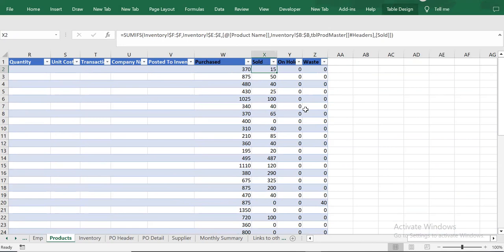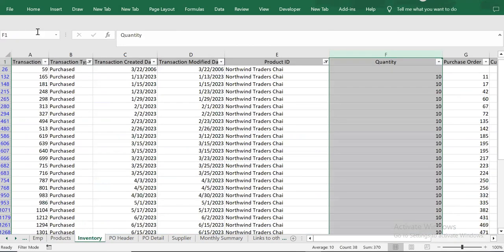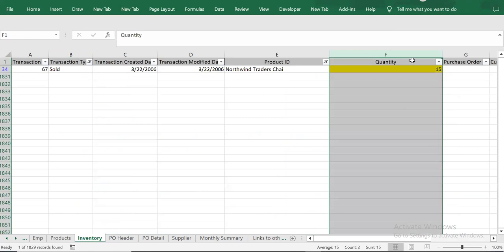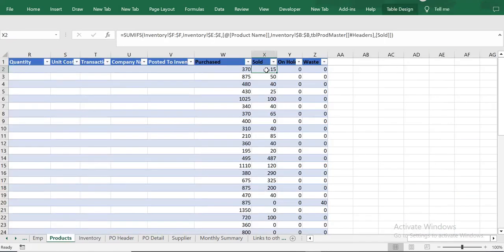And similarly, if you change it to sold, then you can change it to sold here. So the sold is 15, right? The sold is 15. So it is updating, right?